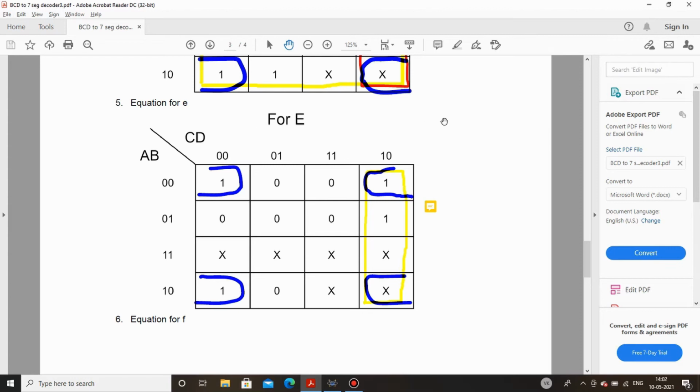And in this yellow colored pair, as you can see, CD is the same, whereas A and B both are changing throughout all the rows. So the equation will be C D bar. You can see this.